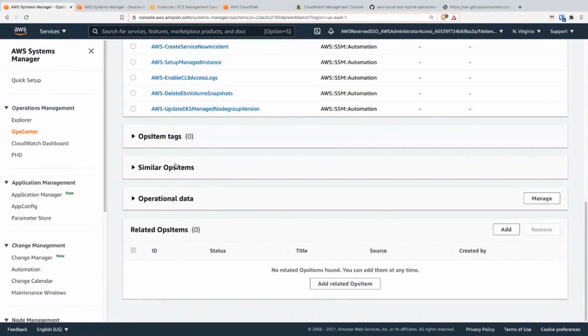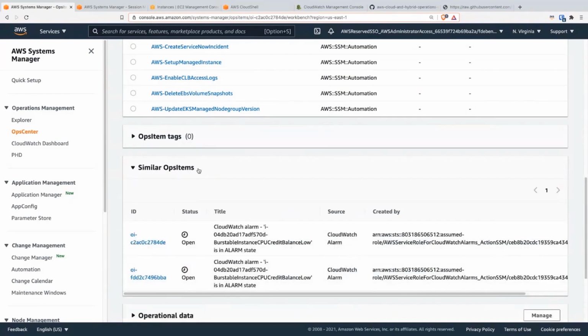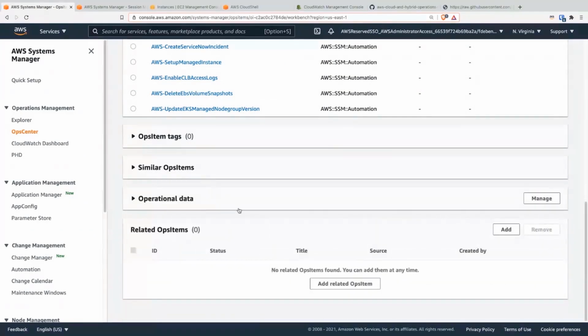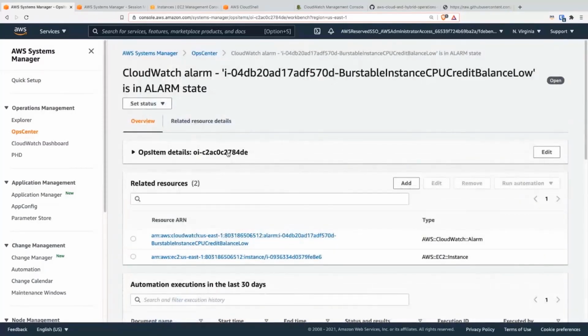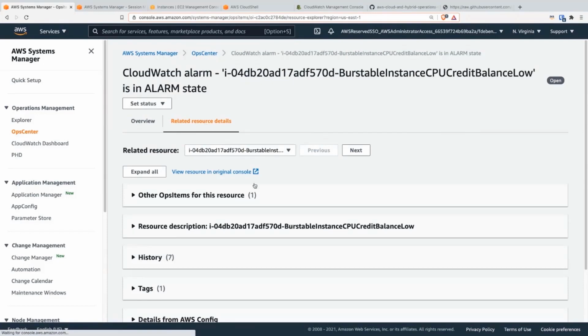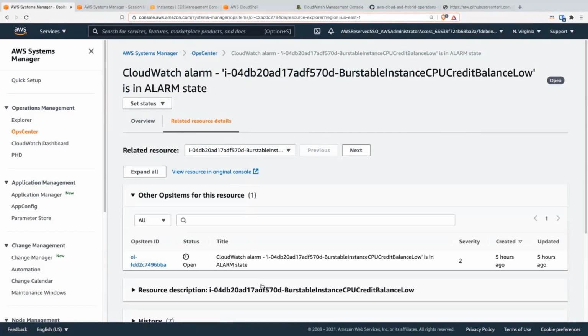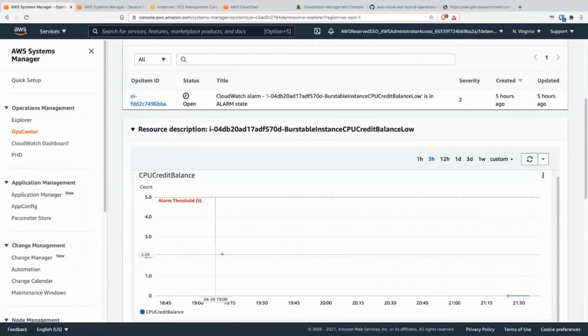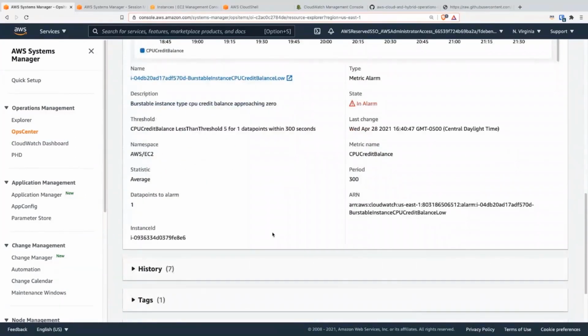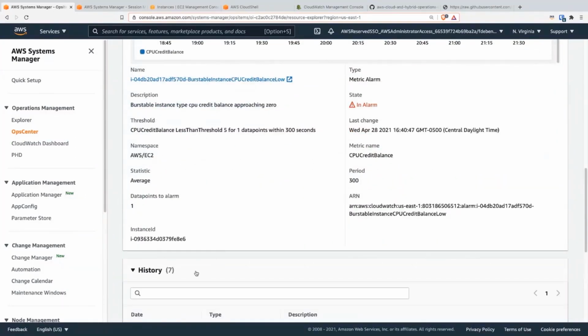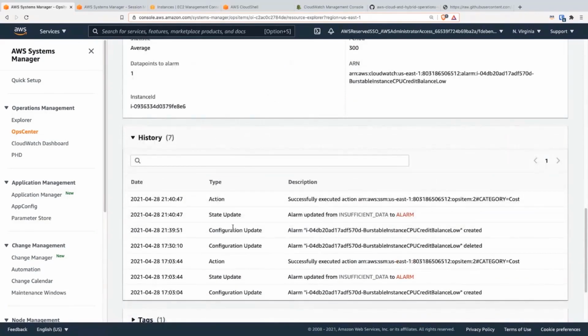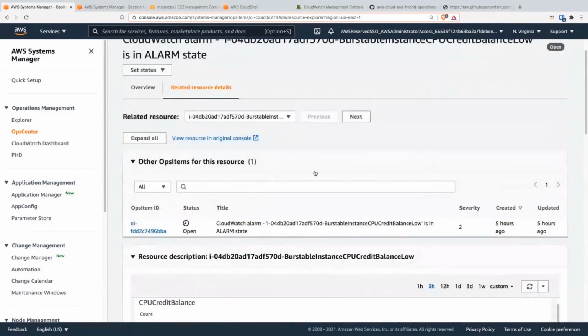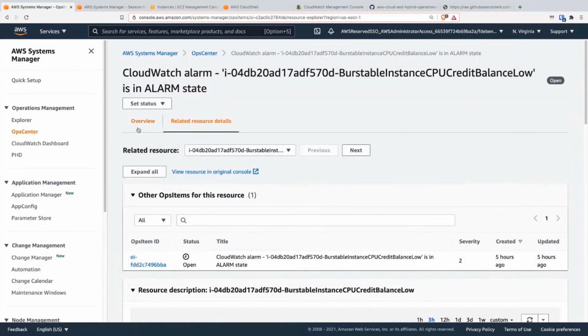So it also gives you some insight on the alarm itself, what caused the alarm, operational data, and this kind of stuff. Okay, so also the related resource details, the other ops items, the description. So it gives you a little context of what's going on, including the history, right? When it was configured, when it was set up, when the alarm was triggered, etc. So it's very interesting to see these things in action, right?